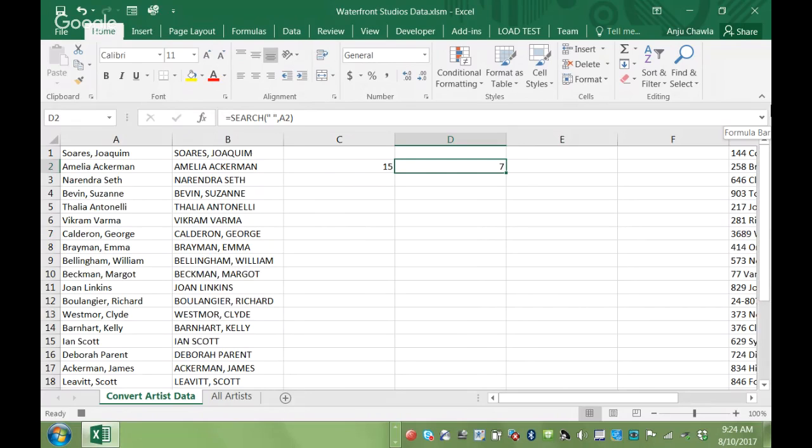Right? So I now have 7. I know the total length. I know where the blank is. All I have to do is a little bit of math to find out my first name and to find out my last name.